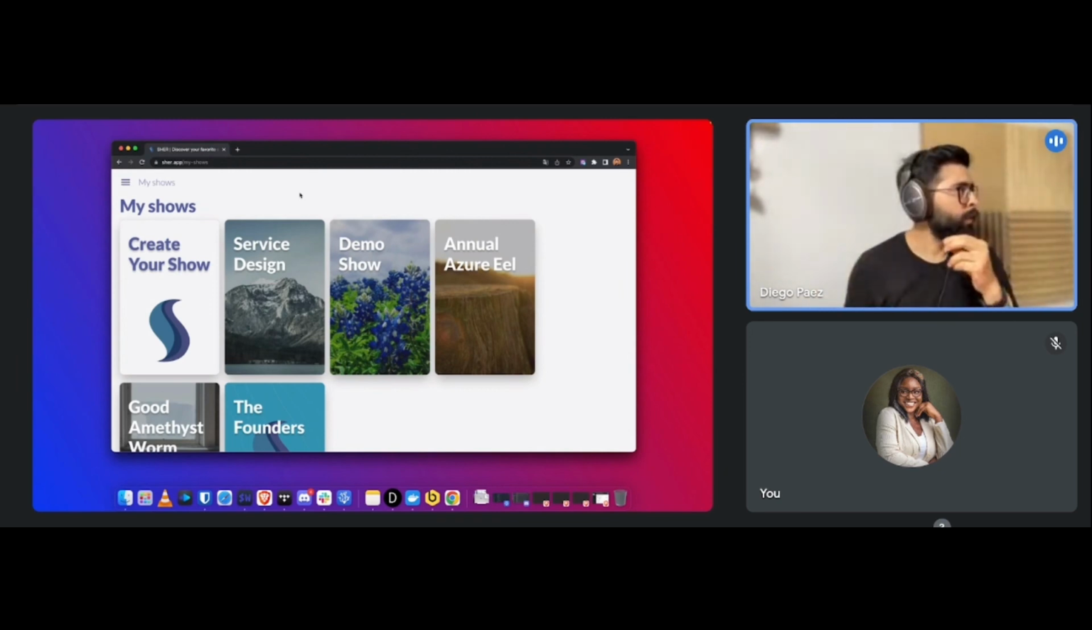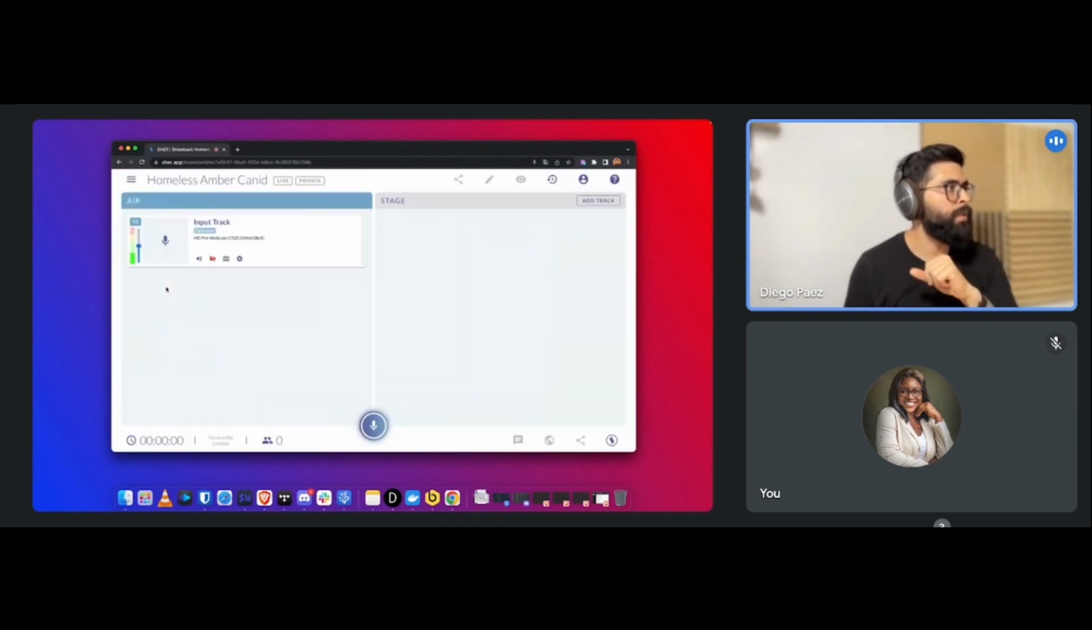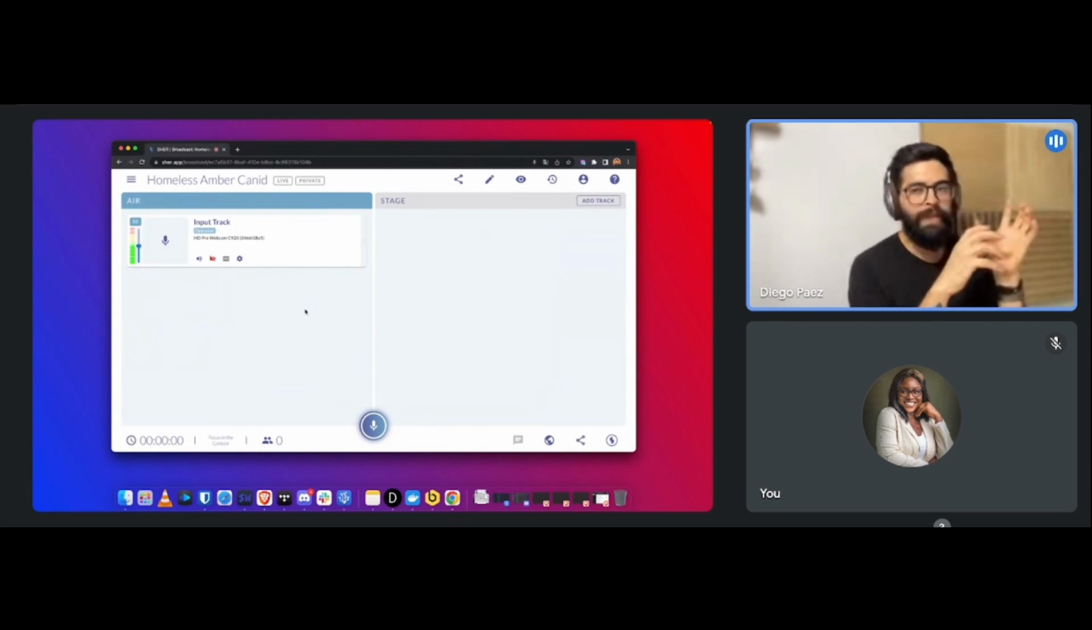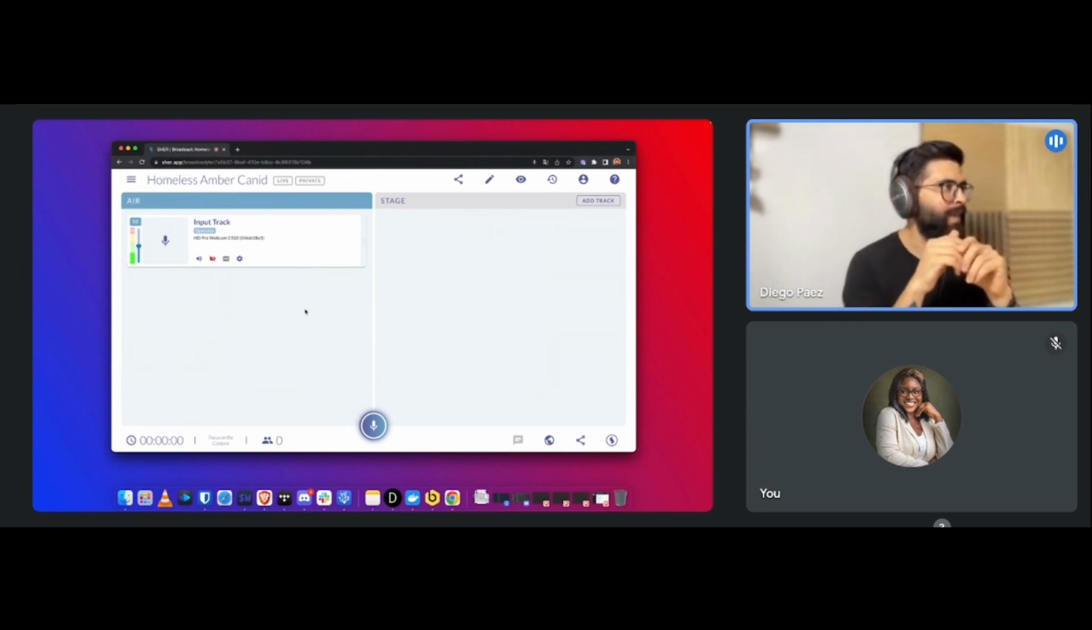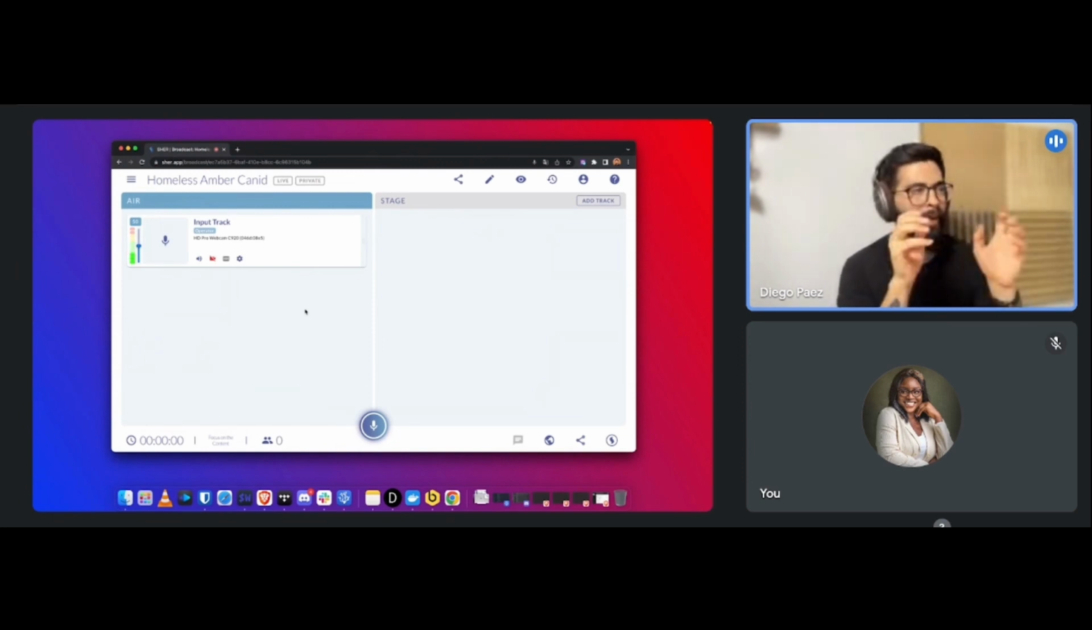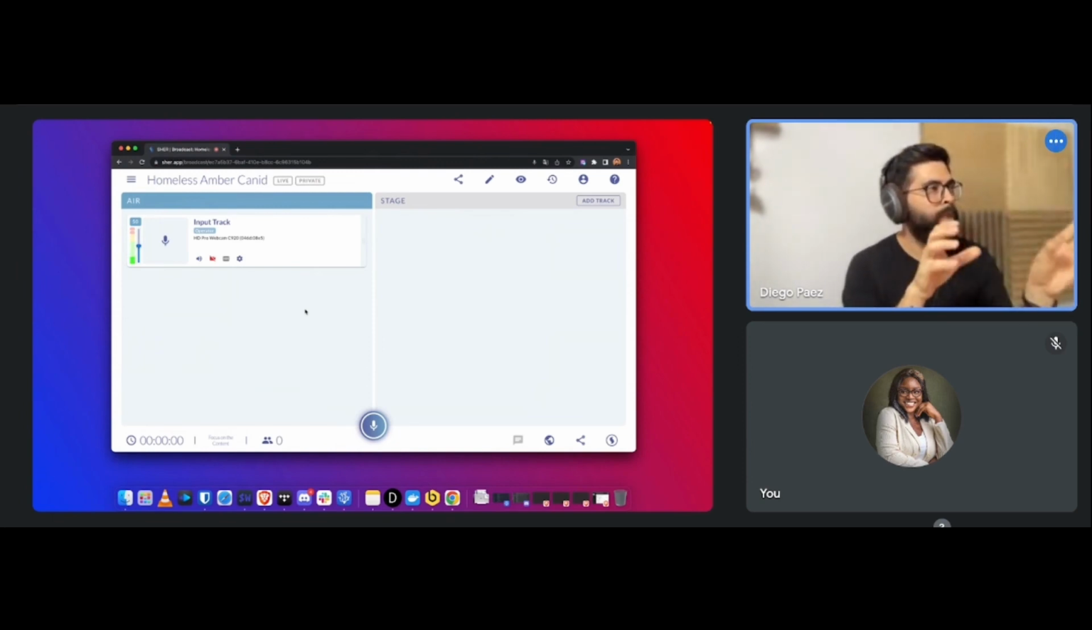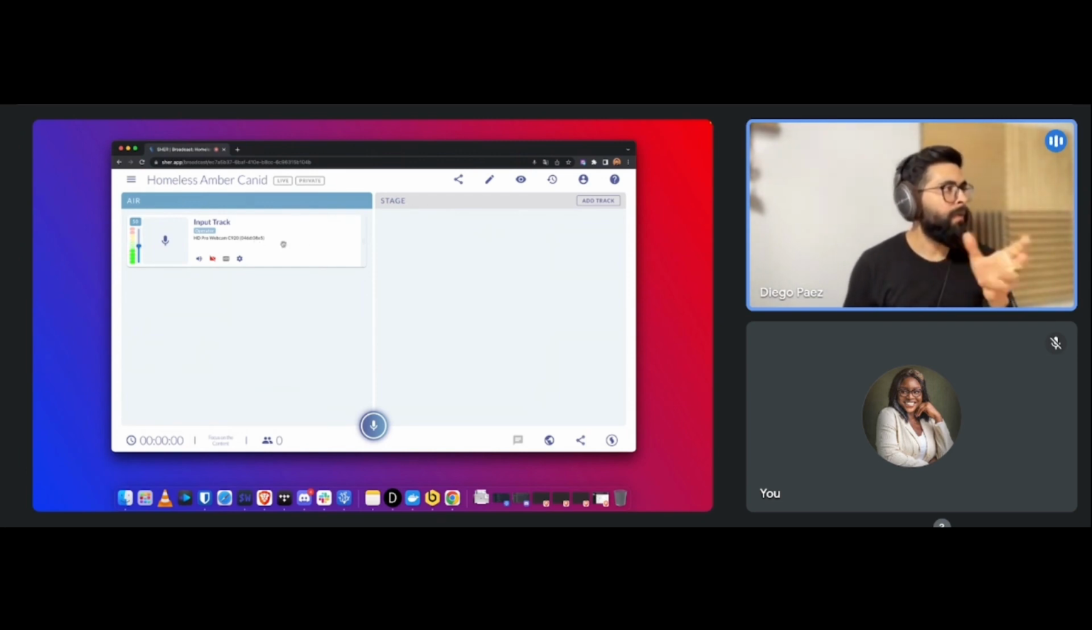Coming back to the show creation, it's as simple as clicking on Create Your Show, and you will see a window like this. This is the main, let's call it the creator studio or the streaming interface. It's like some sort of simple OBS, a very minimal thing. You have two main channels, as you can see, air and stage. Right now, my microphone is on air by default, so it's ready to go live.